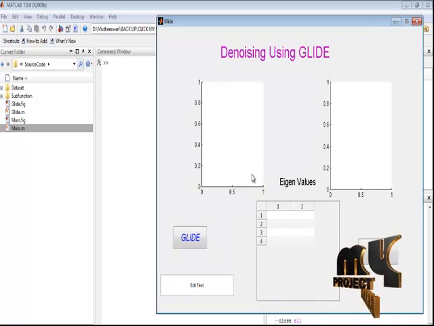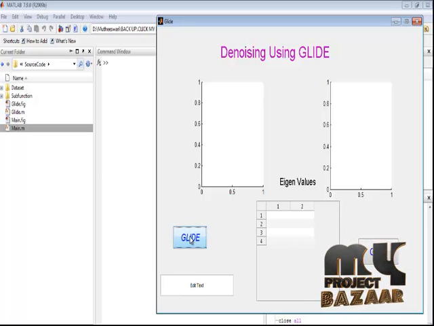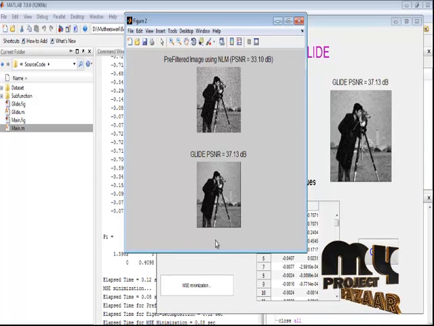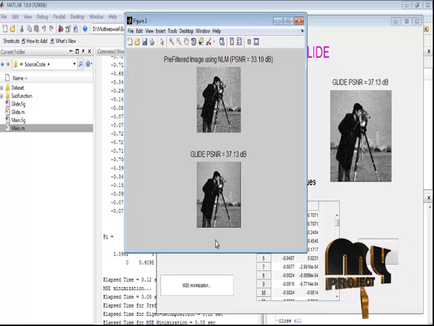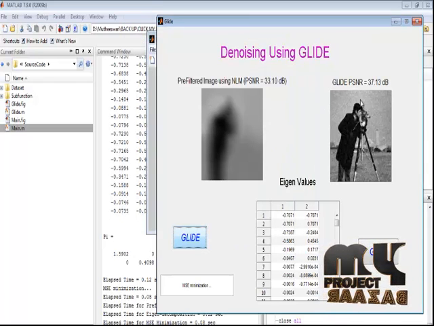Here the global denoising algorithm and also the NLM algorithm are proposed for denoising our input images. By pressing the GLIDE button, we can execute the GLIDE process and also the existing process NLM, that is non-local means. In the GLIDE approach, the Nystrom method and also the Sinkhorn method for orthogonalization are performed. Here we display the pre-filter using NLM operation with a PSNR of 33.10 dB. Our proposed algorithm provides a PSNR of 37.13 dB. Here I displayed the NLM and PSNR result.